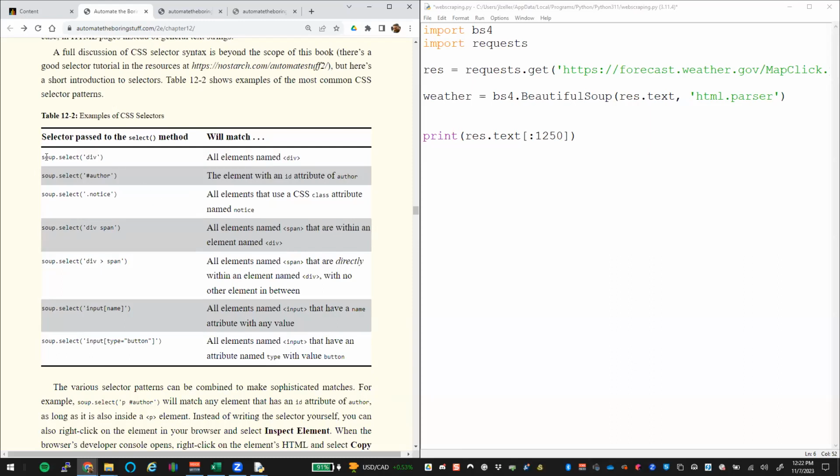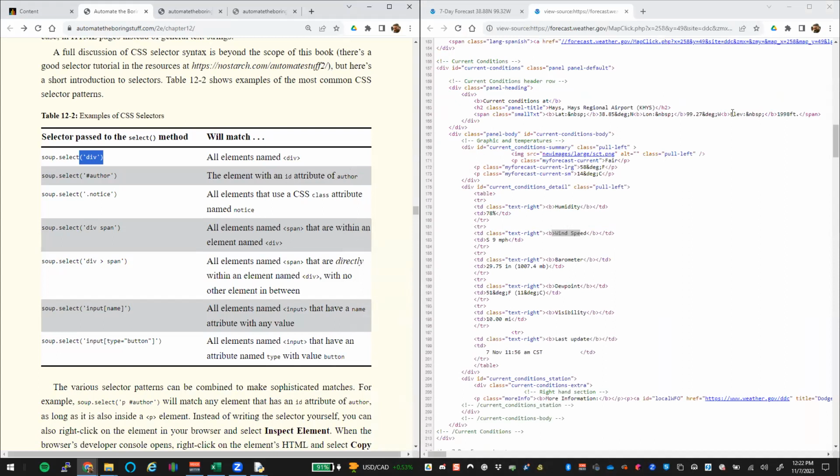All right. So you could do something like, in our case, it'd be weather.select, and we would select based on a particular div. Well, if we look at our code for this particular one, we want to select a div that has the ID of current conditions detail, right? That gives us the humidity, the wind speed, the barometer, dew point, visibility, and the last time it was updated. So if we go by this ID, we can gather this information below it. So if we want a div ID, it'd be something like this.